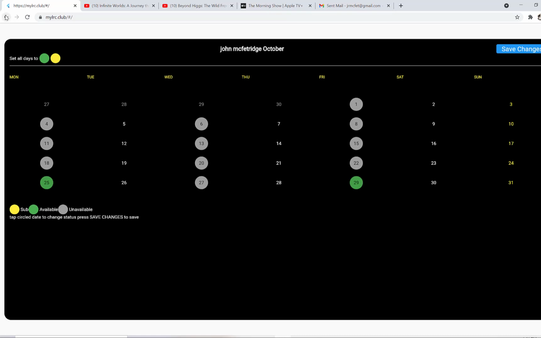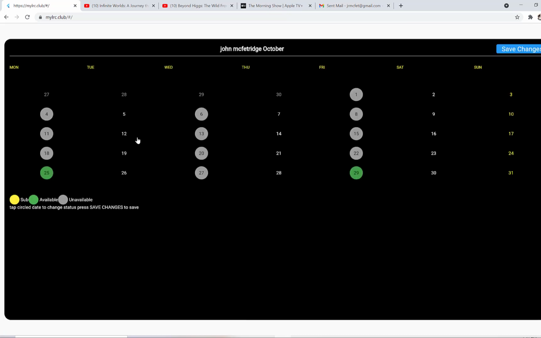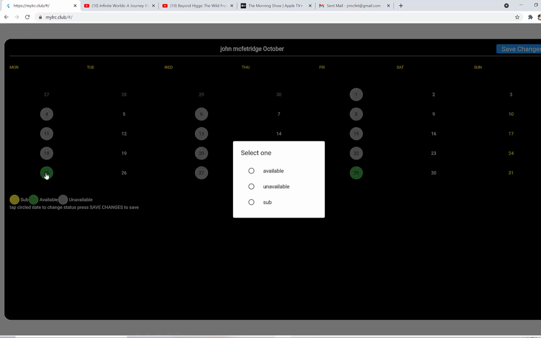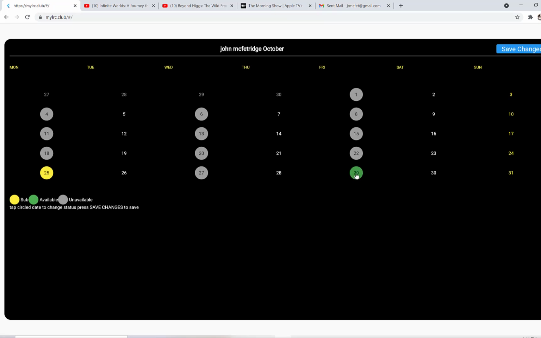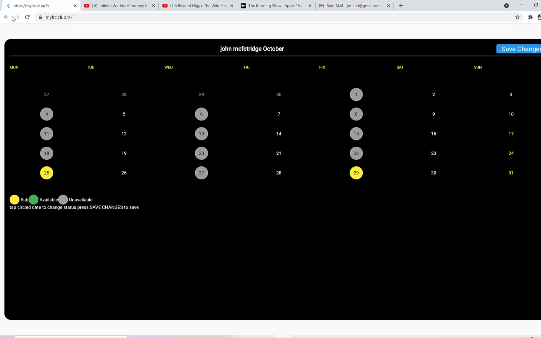Now, if later on in the month I discover that I want to make some changes, I go back in, and I would have had to log back in, but I'm skipping that step. Then I can go in and say, for some reason I'm not available here, and I change this back to, oh, but I might be, so I make myself a sub. And I'll also make myself a sub here. Then I save these changes, and that becomes my schedule for October.